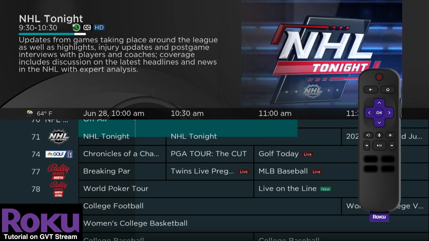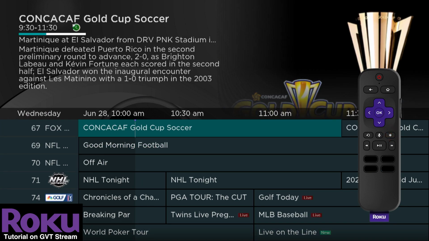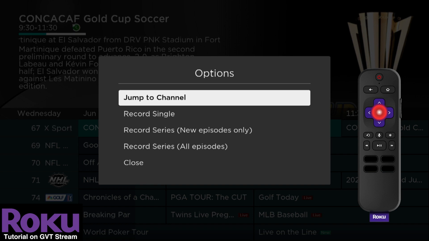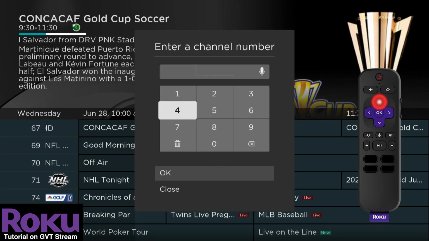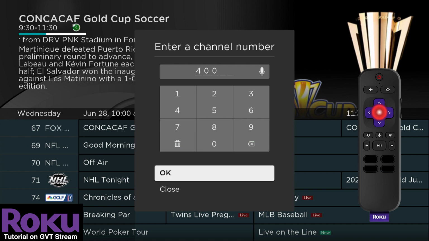To enter a specific channel number, press the star button while in the guide. Then click on Jump to Channel and the channel number box will appear. Type in desired channel number and navigate to the OK option in the window.